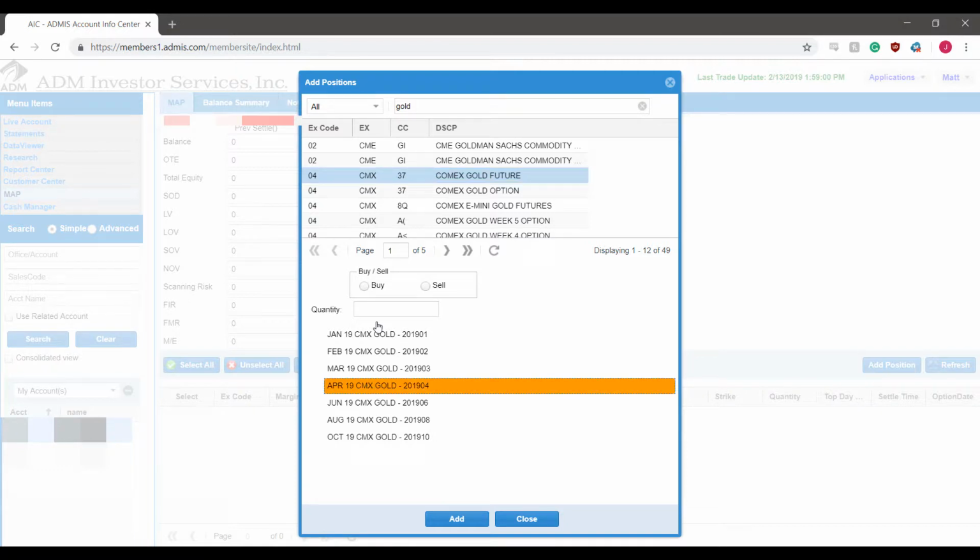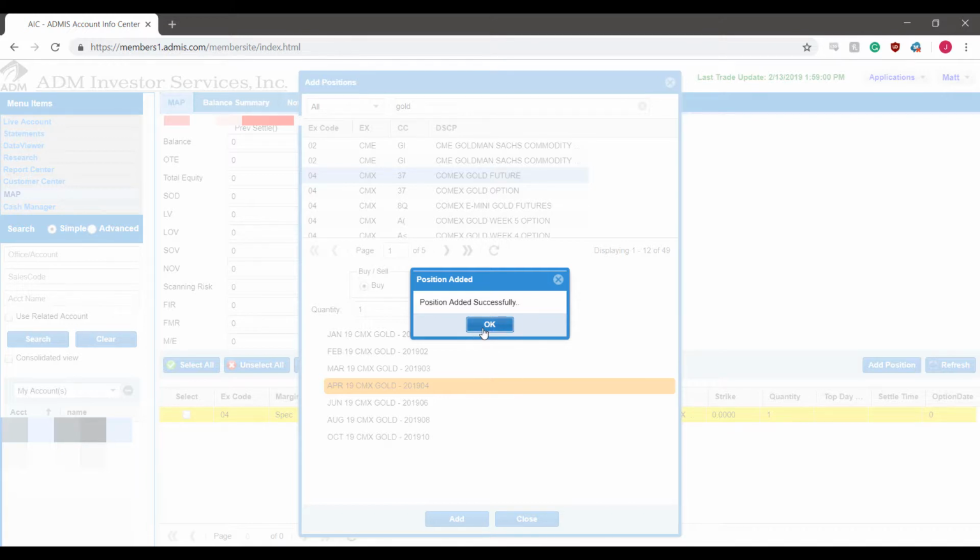Once we have that selected, we can now change whether we'd like to make it a buy or a sell, a long or a short. Like I said, we'll be doing a long gold contract, and then we can now enter in our quantity, which we'll be doing 1. Once we have everything set as needed, we can click the add button, and as you can see, the position has been added successfully.